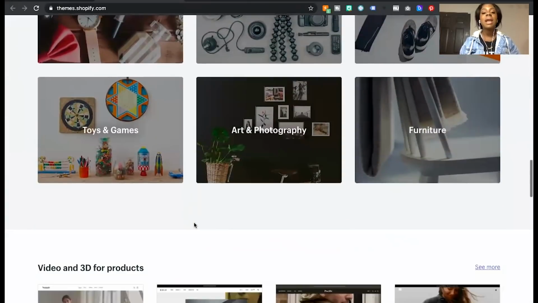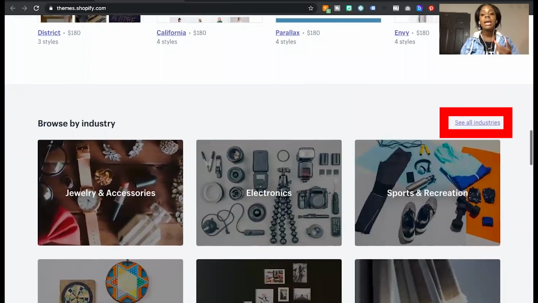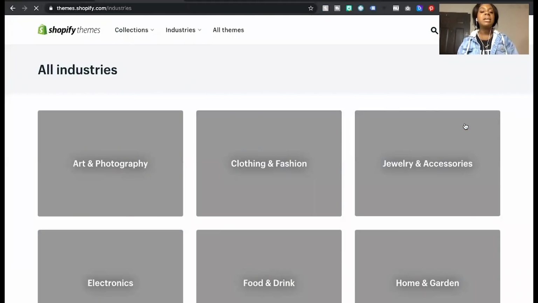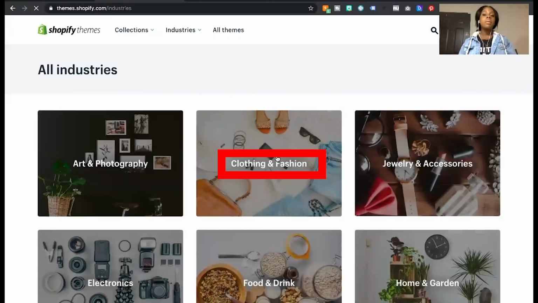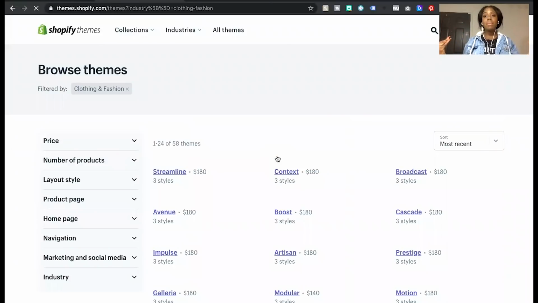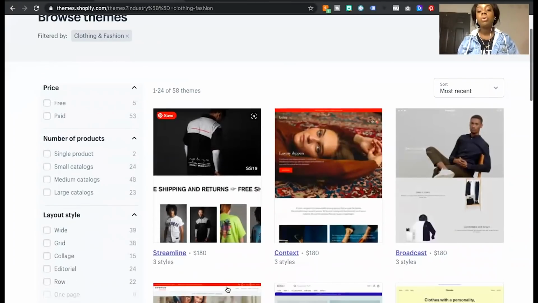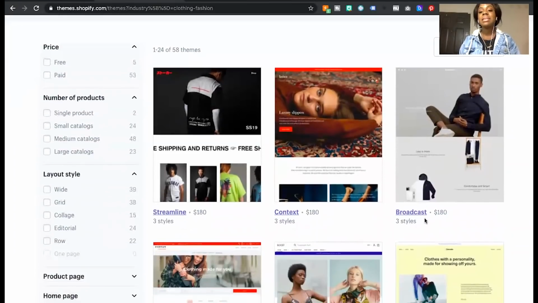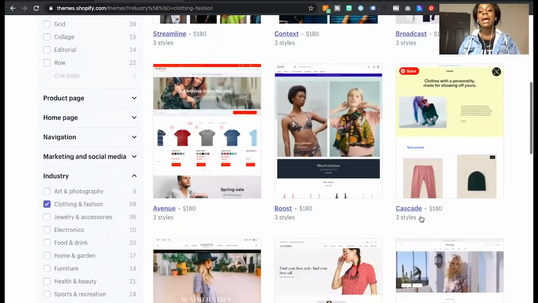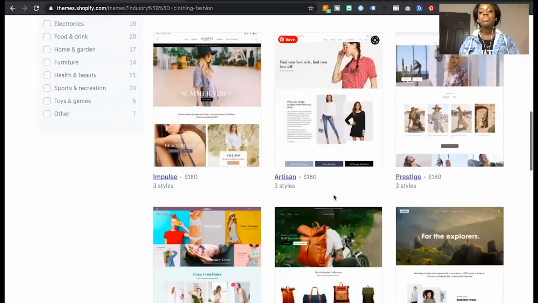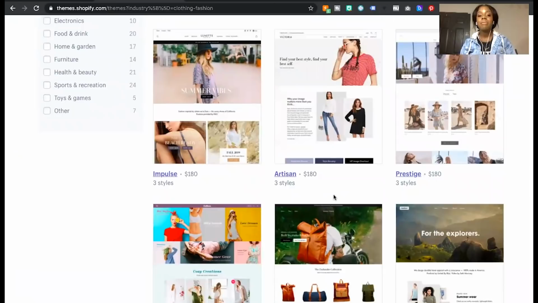So let's just say that I was going to do based on industry, right? I would click see all industries, and then I'm going to click clothing and fashion because Warm and Bougie is all about jackets and outerwear, and that is fashion. And then it starts to show me different themes that I can utilize and the price. So if you do decide to buy a theme, you would just walk through the purchase process and then buy it from Shopify.